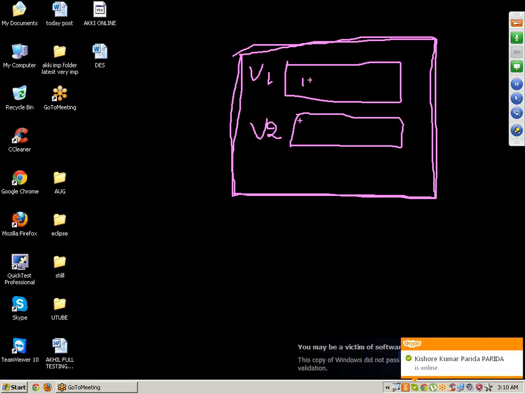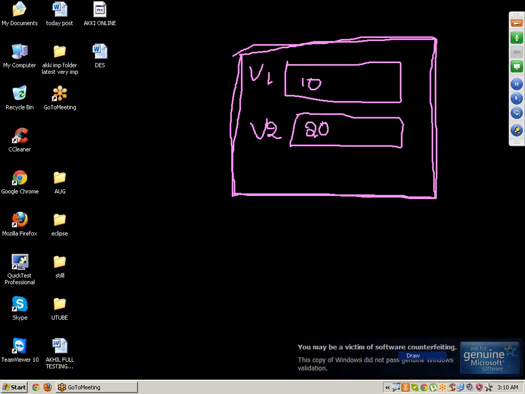Simply, I can take 10 in the place of value 1, and I can take 20 in the place of value 2. I can't do anything. Why? Because there is no result, no action. There is no scope to perform any action. So this is not at all a complete build. So we will reject this build.